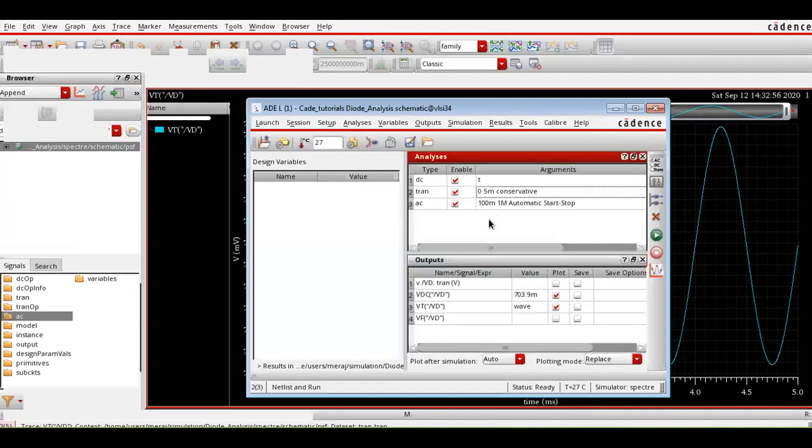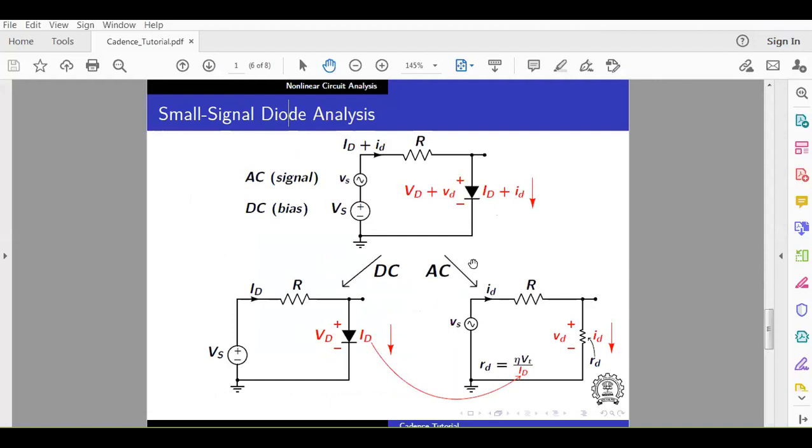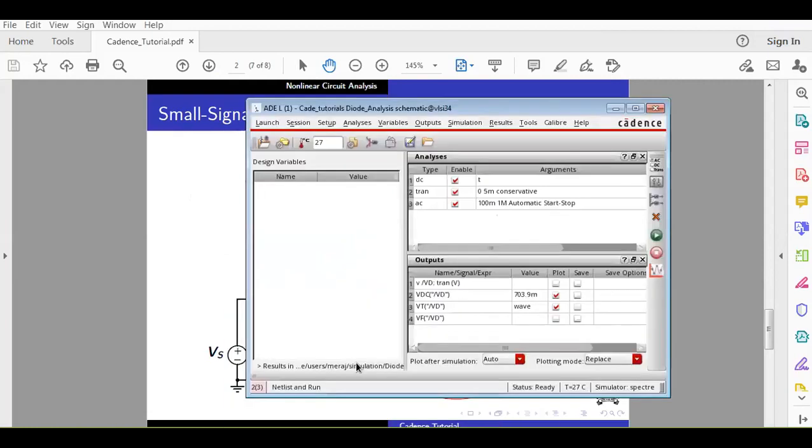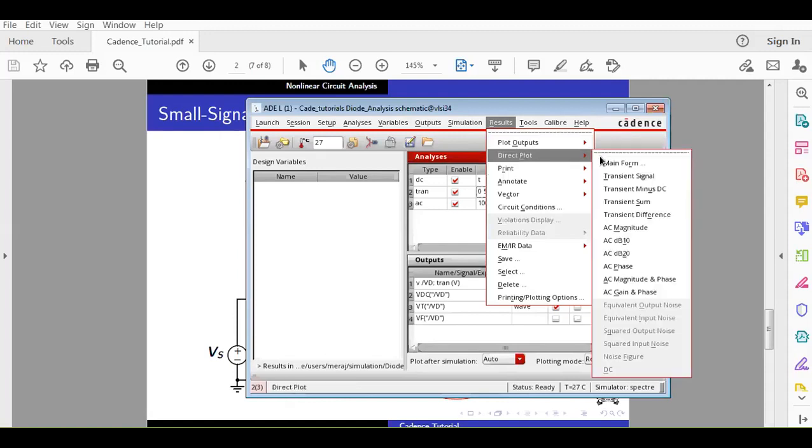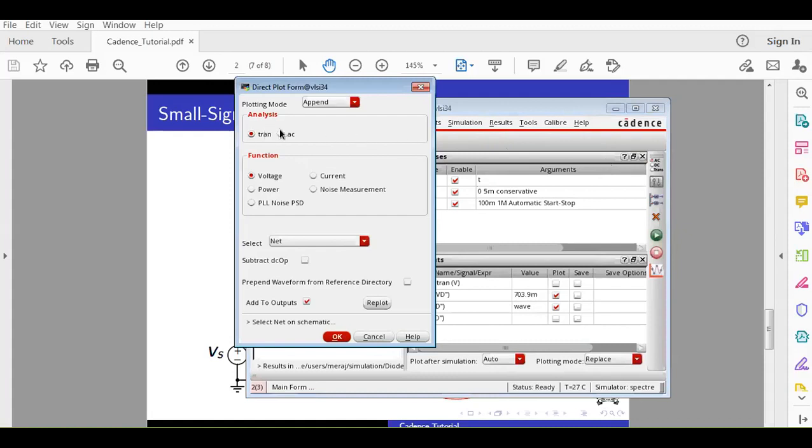Now as we have added the AC analysis, what do we want to view from it? Whenever we do AC analysis, whatever AC signal is there, we will get the equivalent potential here, the AC voltage. So how will we check? Let's see. Again we have many options. If I go to direct plot, this AC magnitude is also there. Either from the main form also we can plot.